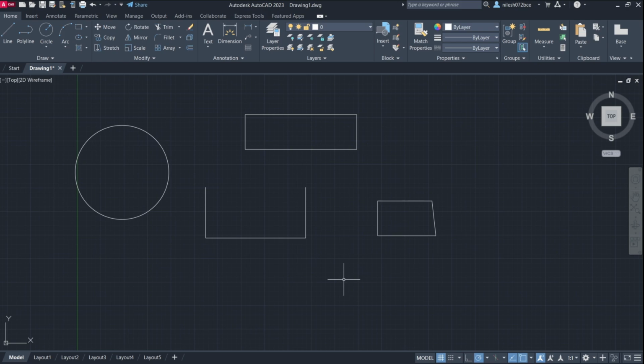And in the coming videos we will be doing all the tasks that are important for an AutoCAD user.